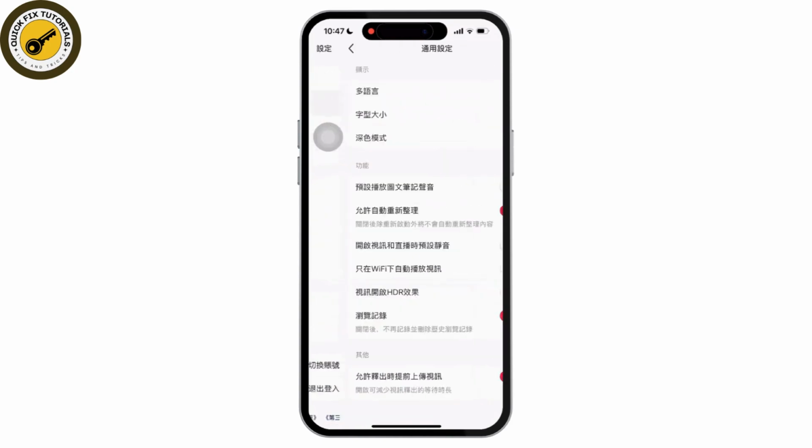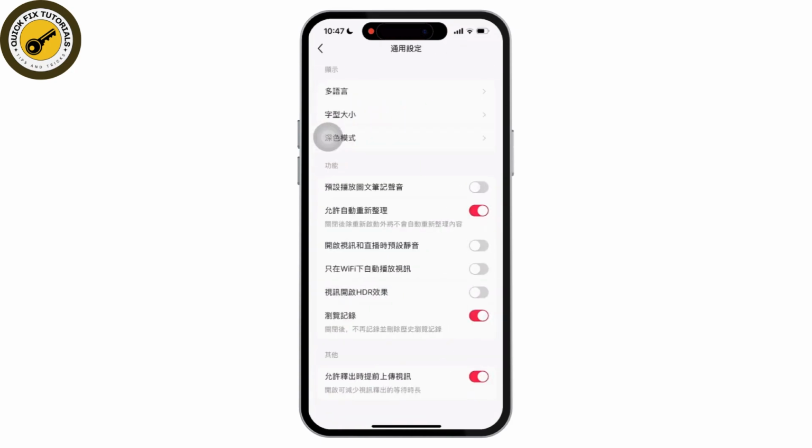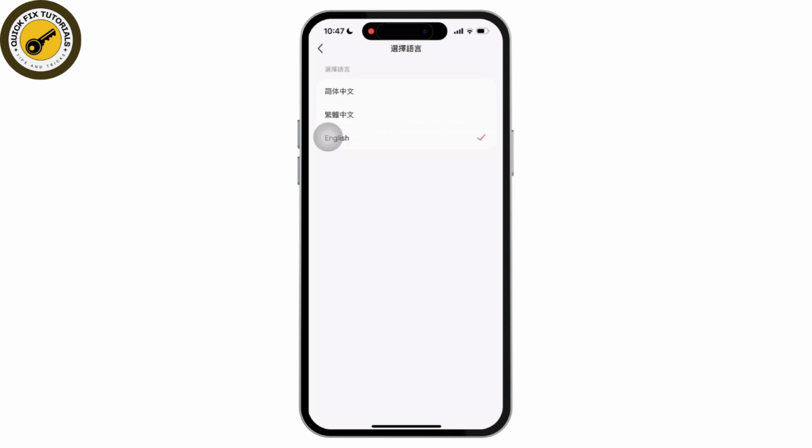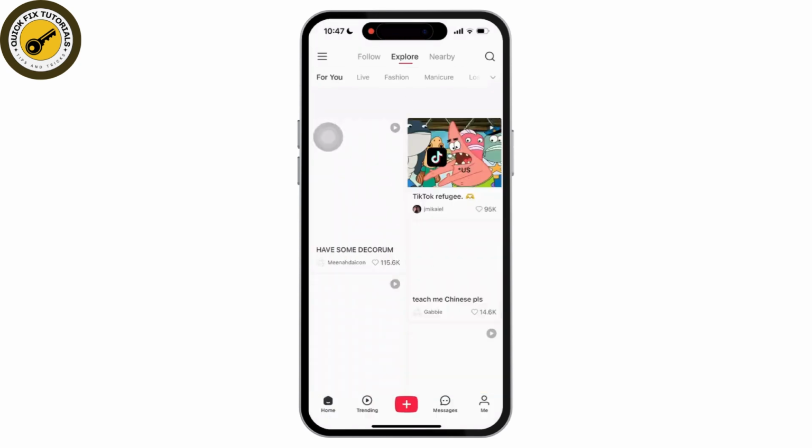Go to the profile, tap on the settings, again tap on the general settings, then tap on the language, then tap on the English option available there, and again it will be changed.